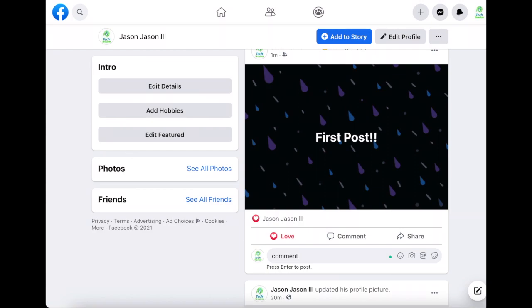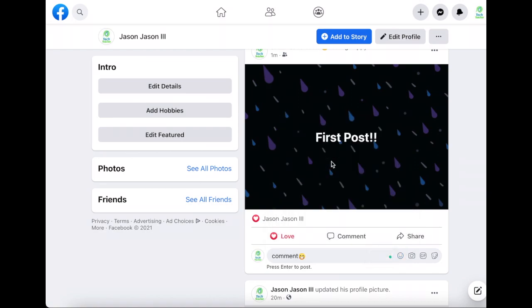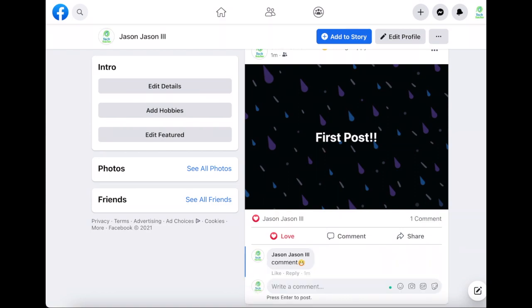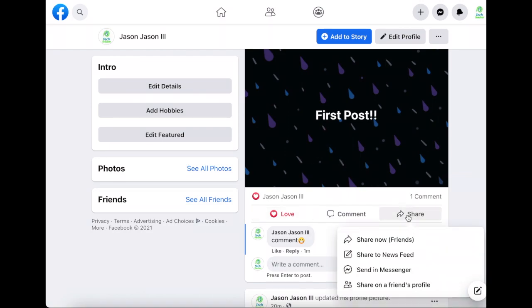Furthermore, we have the ability to comment on a post. At the same time, Facebook does allow users to add an emoji, photo, GIF, or other stickers when we make a comment. So for this one, let's just put a quick emoji. And when we hit enter on our keyboard, that shows now that the comment has been posted on our first post.